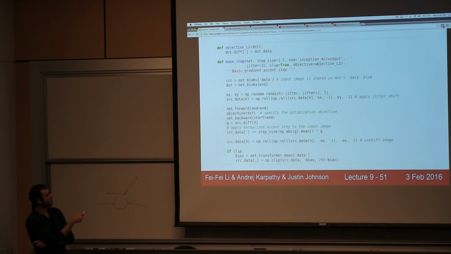This is a make step function. You have a current image, and make step will be called repeatedly as we optimize. Every single make step call does a small update to the image. Notice that the input to make step is also this variable called end, which is a string denoting exactly what layer we want to dream at. Basically, we can dream at any layer in the ComNet. This is an inception network, and one of the inception layers is called inception 4c. So that's where we might want to dream, for example.